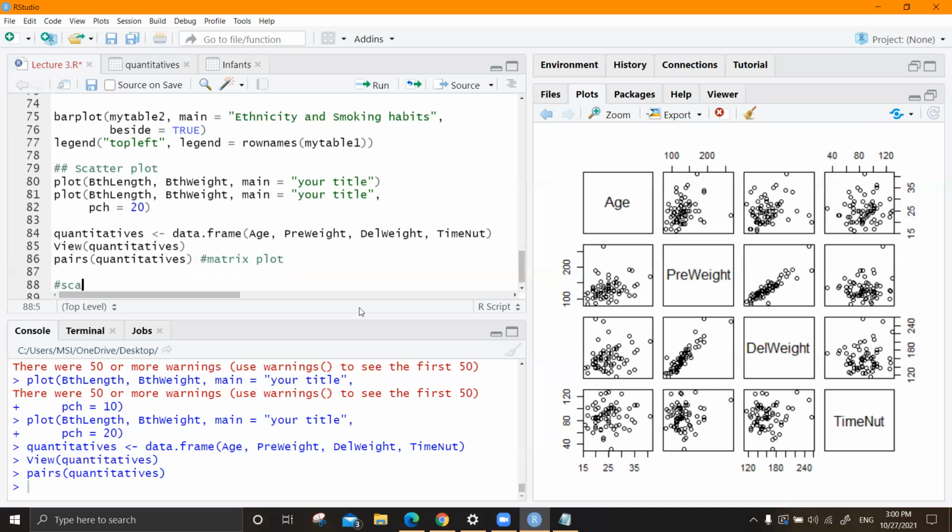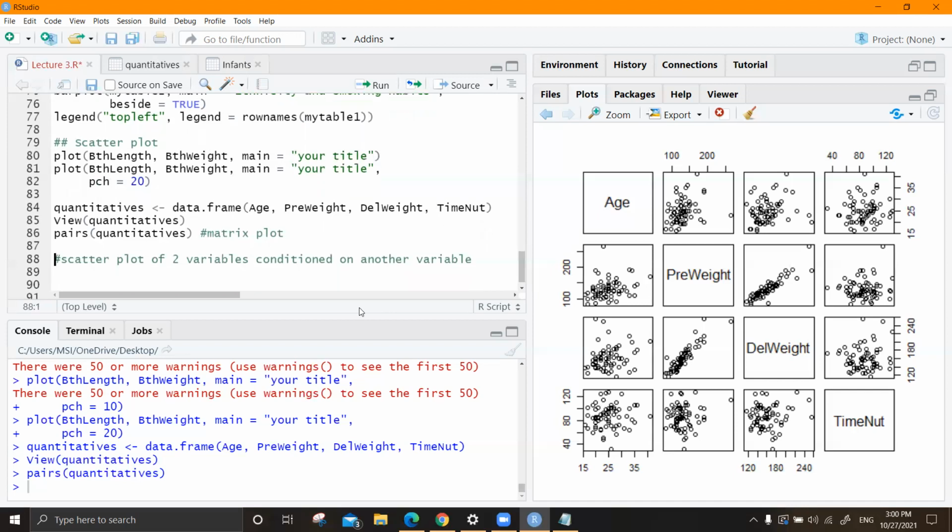So I'll write it as scatter plot of two variables conditioned on another variable. The command is this: conditioned plot, coplot. And within brackets, let's say you want to plot the birth weight and age given the ethnicity.